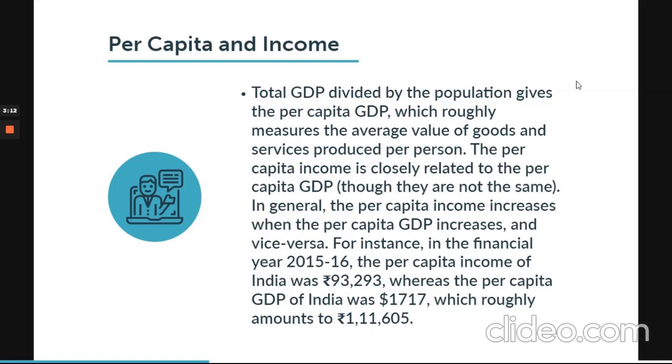So we can see an example here. Through the year 2015 to 2016, the per capita income of India was 93,293, and per capita GDP was $1,717, which is roughly 1,11,605. So you can see per capita income and per capita GDP are closely similar to each other, and they are proportional, which means if per capita income increases, then the per capita GDP also increases.